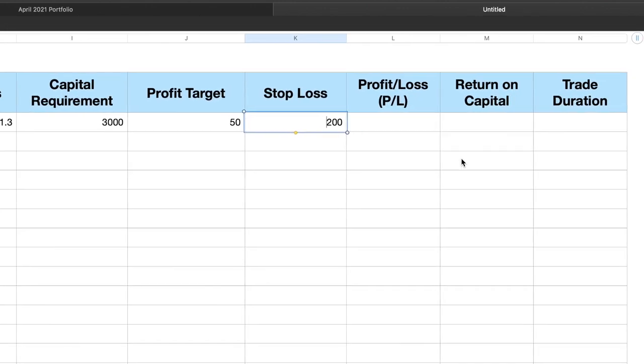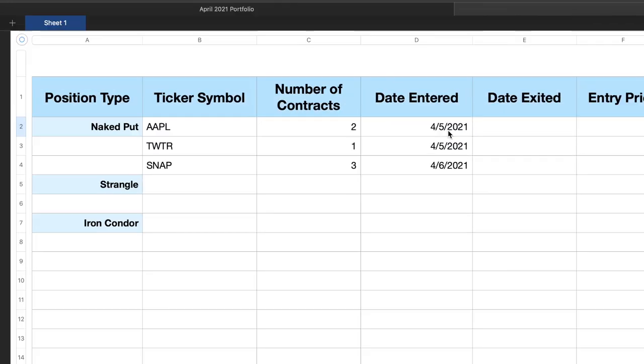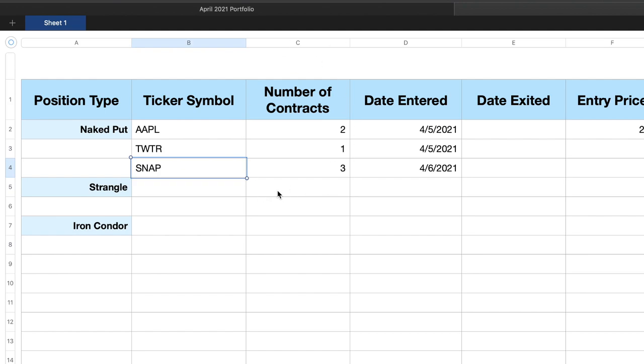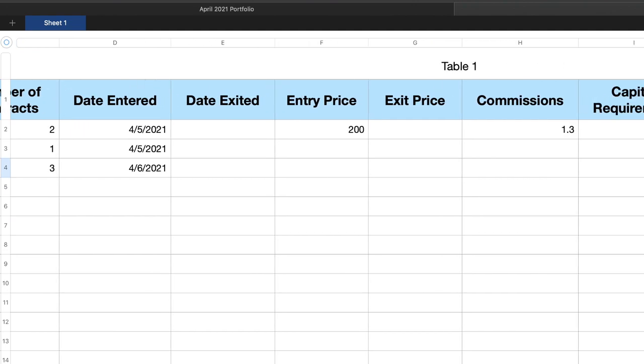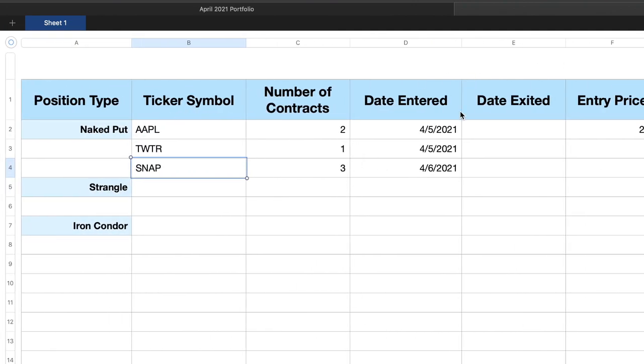And so then moving on, I can't do my profit or loss yet because I just put on the trade. Same thing with my return on capital and trade duration. So these are the metrics right here that I would log in once I make the trade. And I would do the same thing for Twitter and Snapchat here as well. And then once I'm out of these trades, I will then go back into my spreadsheet here and fill in the remaining metrics. And so before I do that though, let's go ahead and first format each of these columns here.